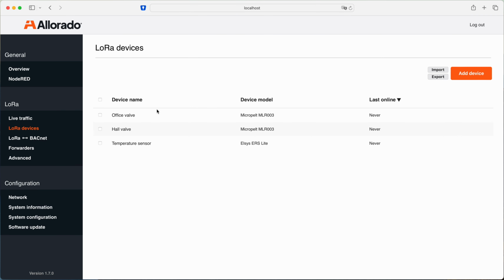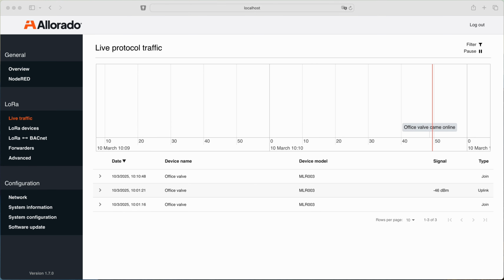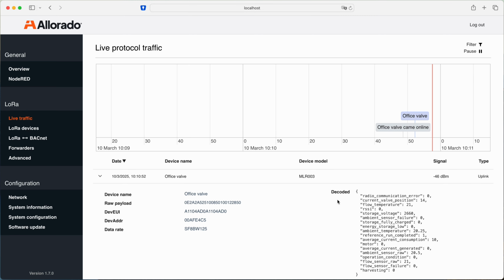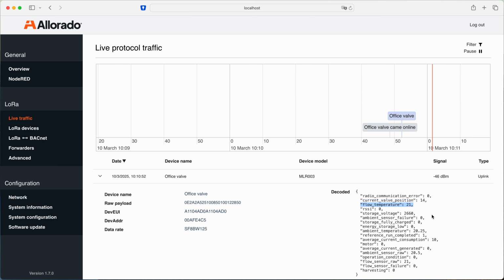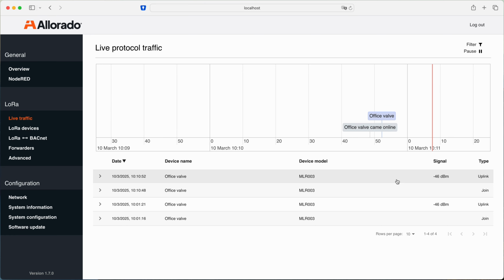I create a device, and on the live traffic we can immediately see the device comes online, it joins the network, and it already starts sending its first data. So when we open up the message, we see there's already a current valve position in here, there's already a flow temperature. So the valve is online and working. The only thing left for us to do really is to integrate this with the BACnet installation.